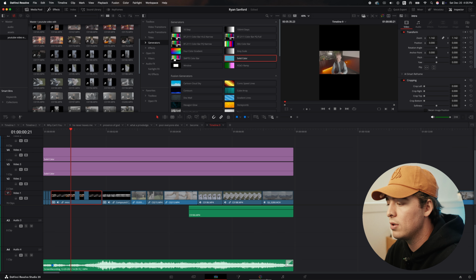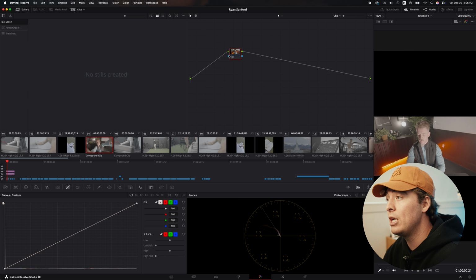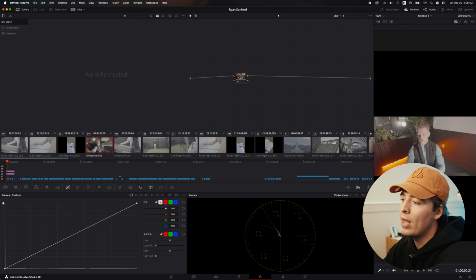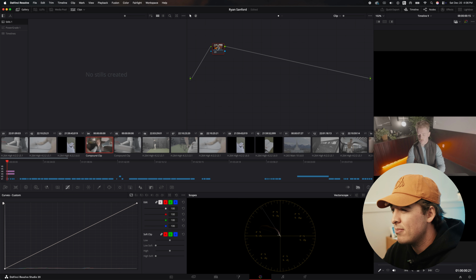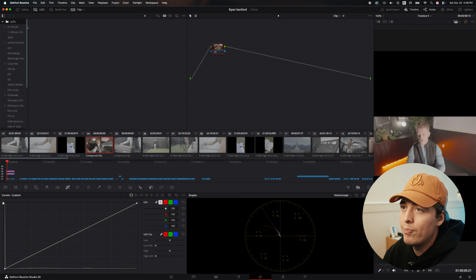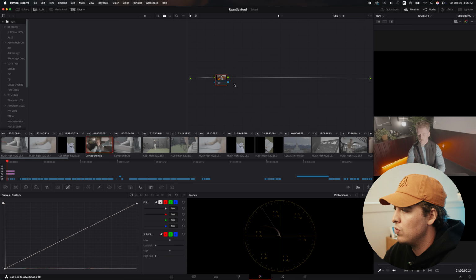So now let's go over into the coloring tab. I know in Premiere, it's not a coloring tab. You just color grade on the spot. And this node system might be a little unfamiliar, but it's nothing to fear. It's just a different way to do things. So I have a LUT for him, so I'm going to go ahead and put that on.